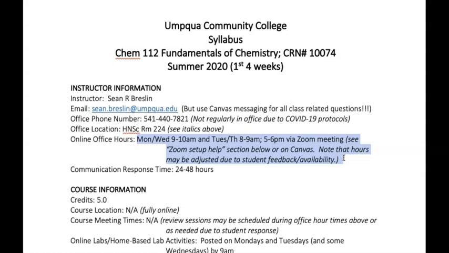And these times that I came up with just kind of work with my schedule. If there are changes you'd like to see, again, please just let me know. But as of right now, the Mondays and Wednesdays, 9 to 10 a.m. And then there's actually two sessions on Tuesdays and Thursdays, one from 8 to 9 a.m. and another from 5 to 6 p.m. And I'm going to go through how to set up Zoom, or at least give you some instructions, down below here as we keep talking.